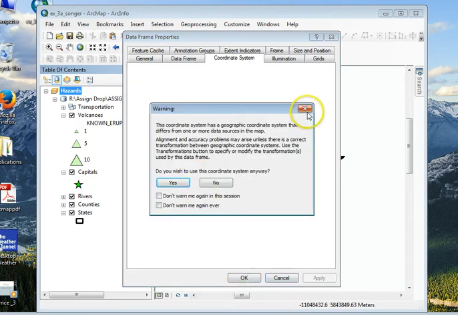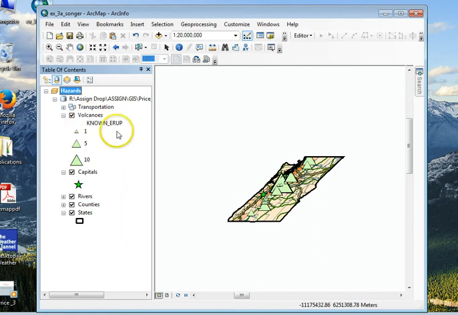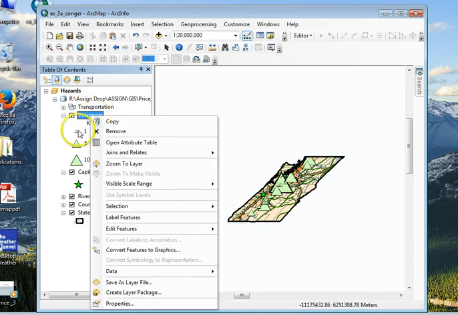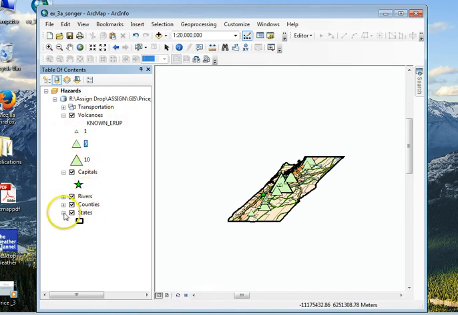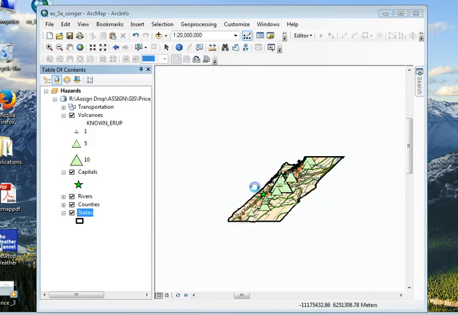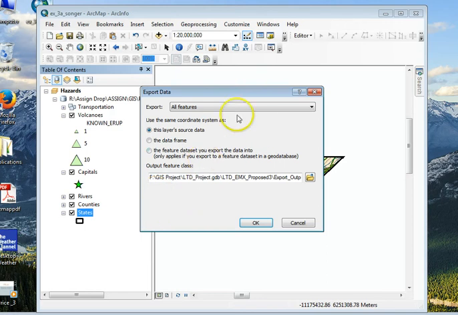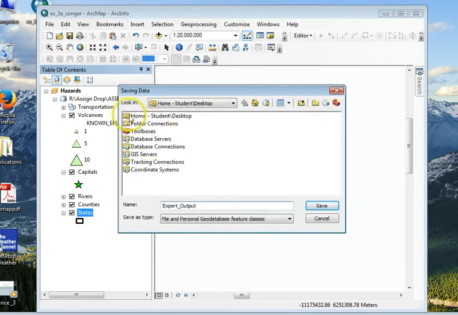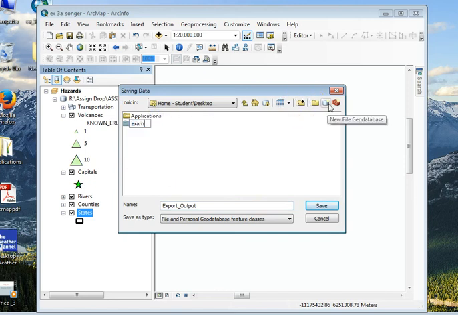If I want to get the volcano data, let's do something more dramatic. If I want to get the U.S. states data in that projection, I can export that data. And instead of saying use the data's layer source, I can say pick a projection that's the same as the data frame or the table of contents. And then I'm just going to put this on the desktop as an example folder.